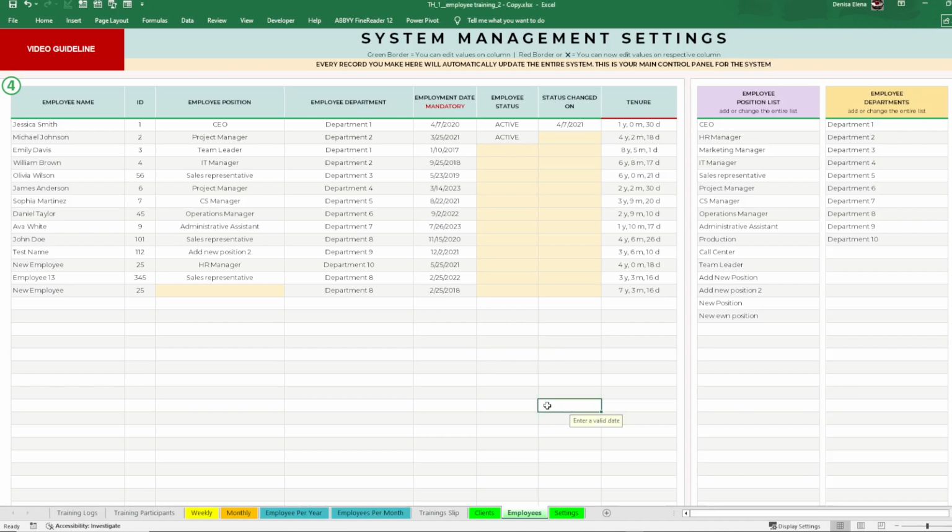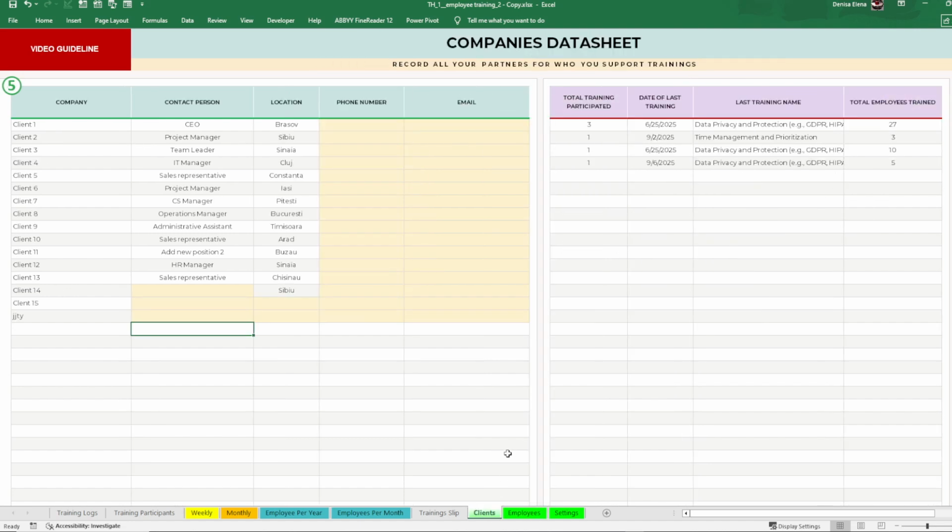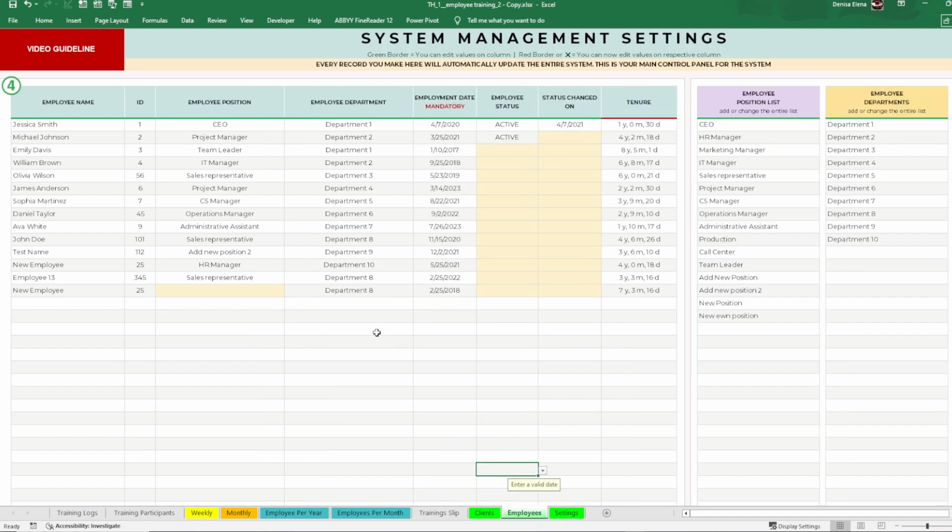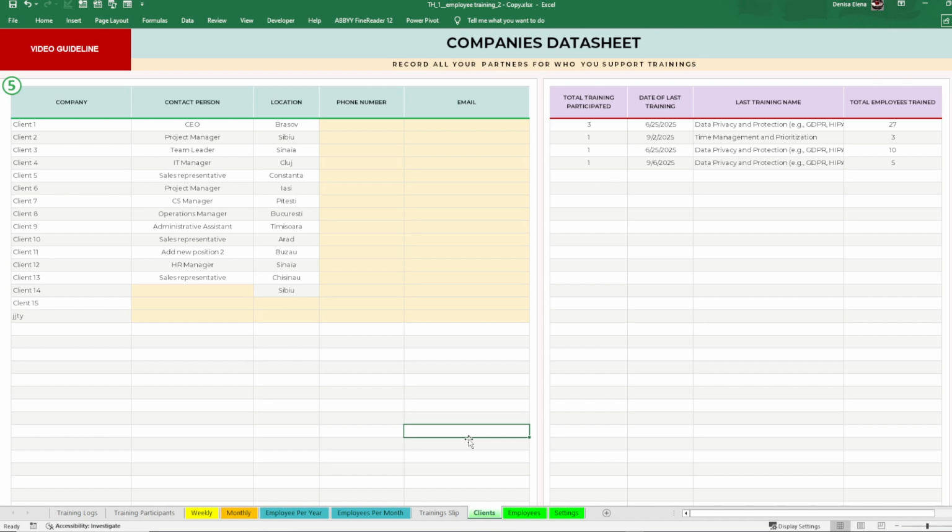Hi again. In this video, I'm going to present the employees and the clients tab. Basically, this tracker offers you the option to train both employees and clients. You can record only employees if you're training only your employees, or record your clients if you offer training for your clients or for your clients' employees, and so on.